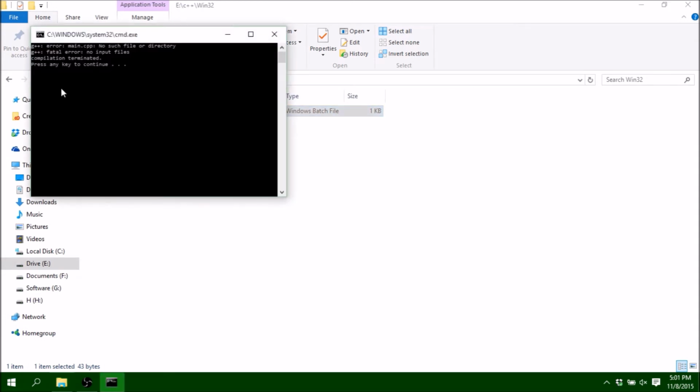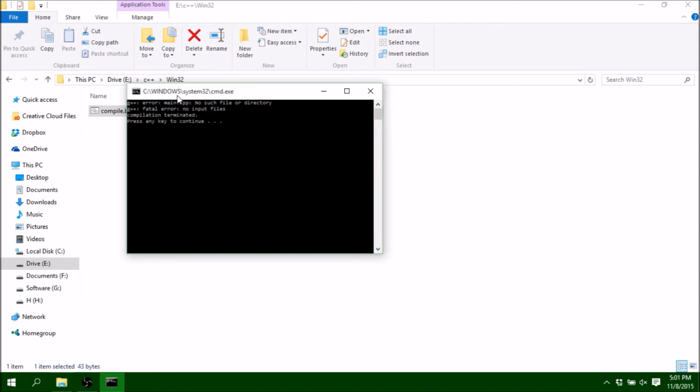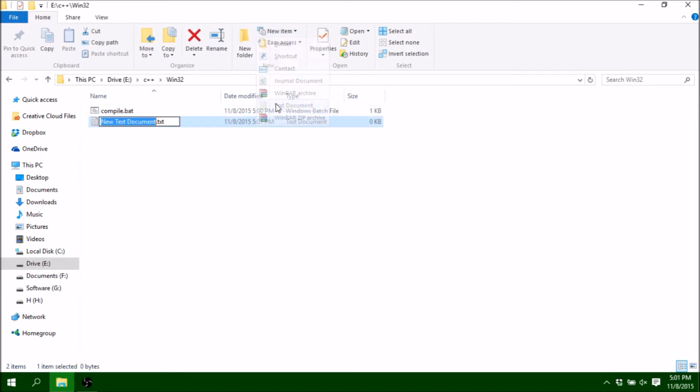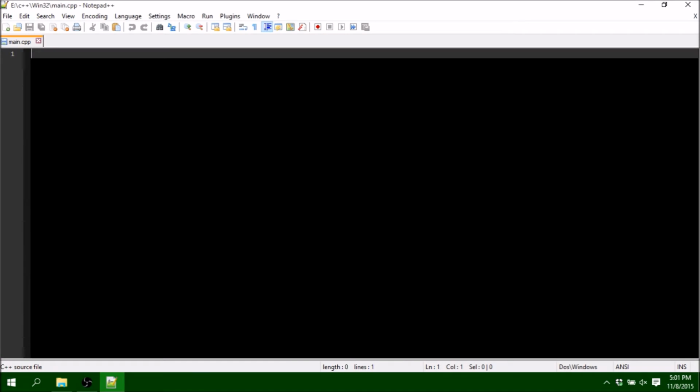You can try double clicking on it, except it's not going to work. It's going to say there's a fatal error, but leave that alone for now. We're going to make a new text document again, and we're going to call it main.cpp. And if you notice, that's exactly what our compile.bat is going to try to compile. Yay! I'm going to open it with Notepad++. You can open it with whatever you want, but I find Notepad++ the best.